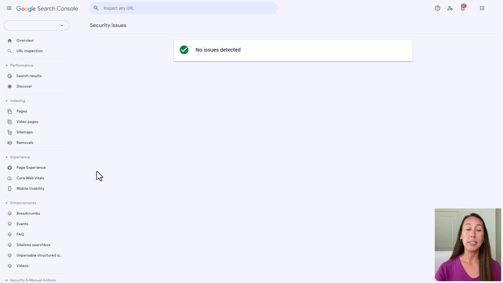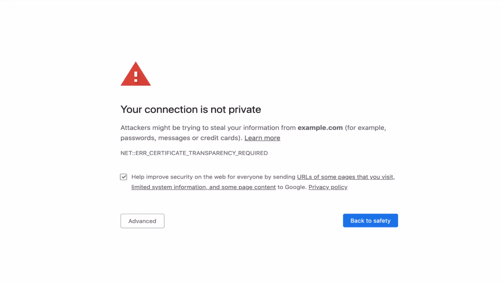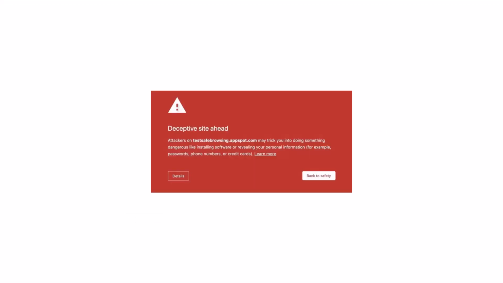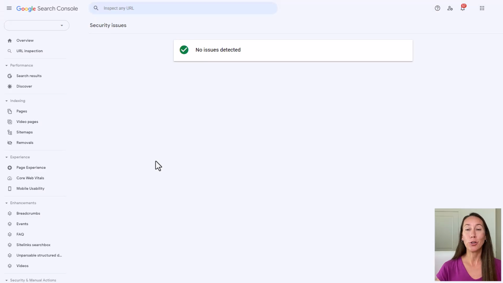And one of the reasons is because pages or sites that are affected by a security issue can appear with a warning label in search results or give a warning page in the browser when a user tries to visit them. And that is not a good impression for someone trying to visit your site. They're going to leave and go somewhere else. So if there is an issue here, you're going to see what that issue is. You're going to see a description, so that way you can get in and get it fixed.